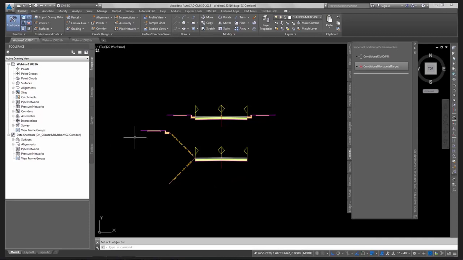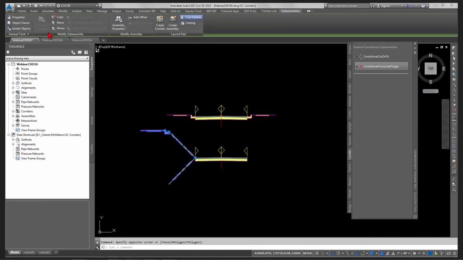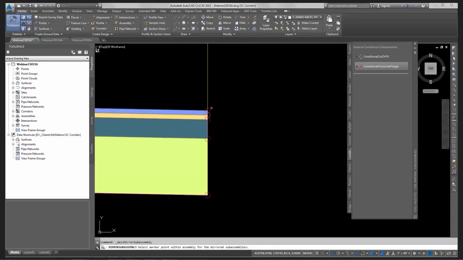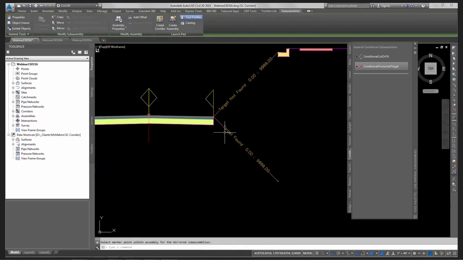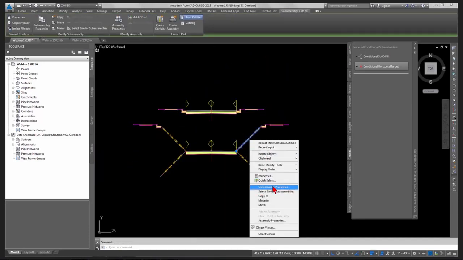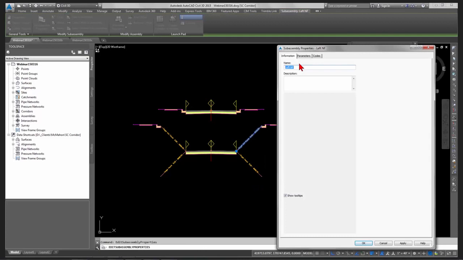Now I'll delete the right-hand side. And I'll just quickly come back in and then mirror everything over to the right-hand side. So now I have my duplicate. Quickly change this to be right not found.